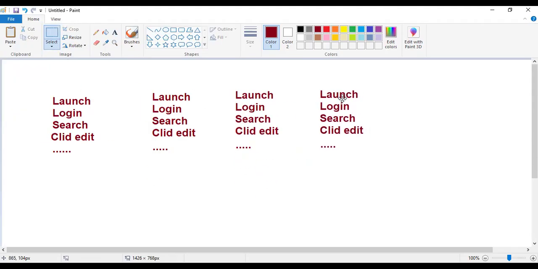Each script is different. Here you are updating, here you are deleting, here you are canceling, here you may be reinstating, anything. But launch, login, search, click edit are common for all, right? So when I run this test with 10 different scenarios, every time it is launch, login, search, launch, login, search, click, right?